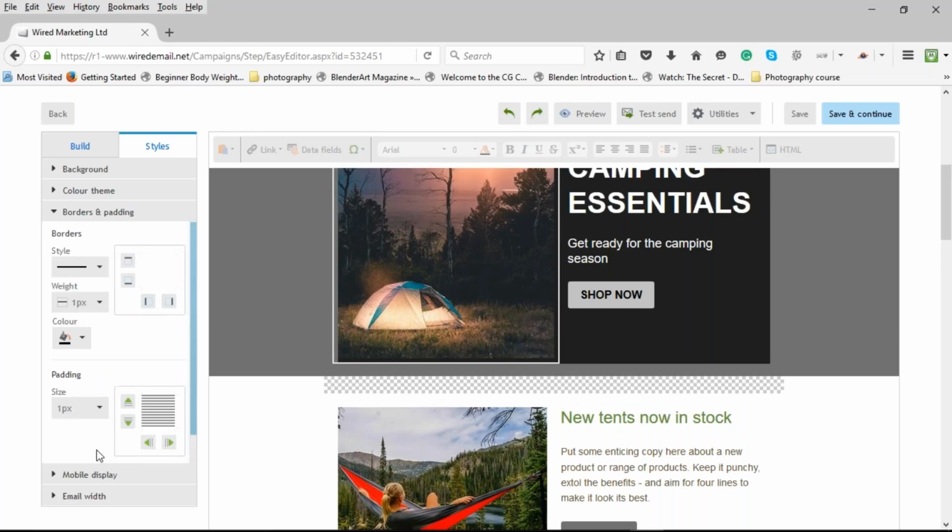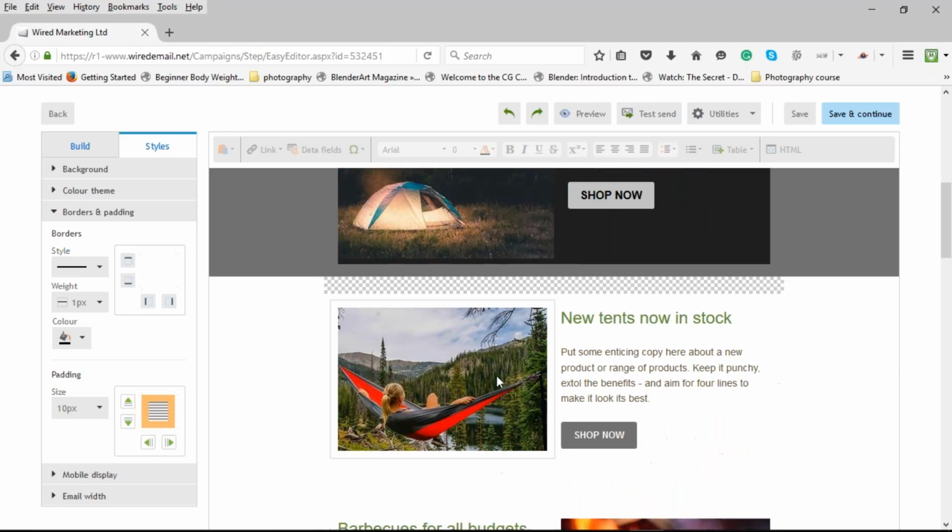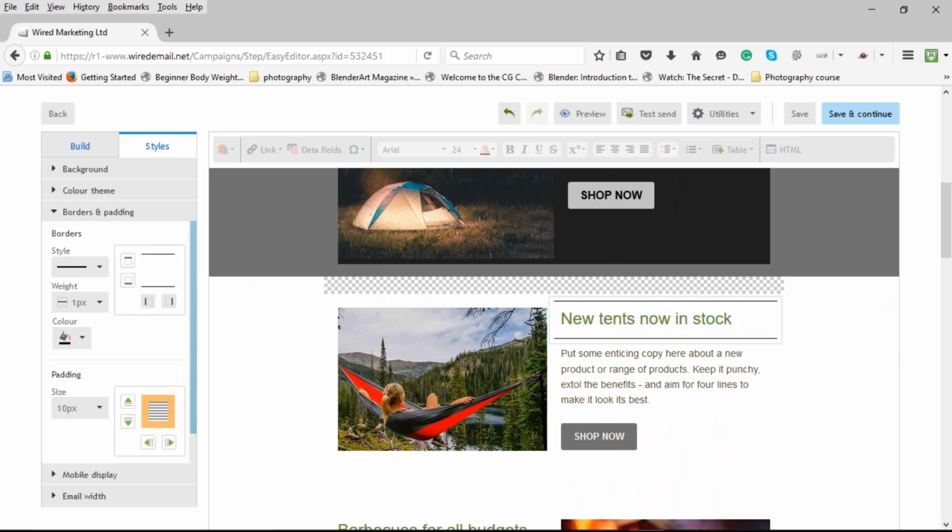We've then got borders and padding. So these work again on all the different elements. So we can maybe look at this text here. We can maybe put a border around it if we wish to do so. As you can see, that's already shown there.